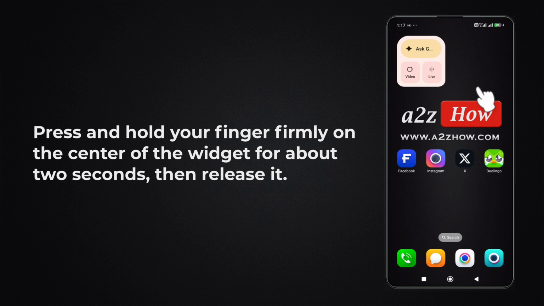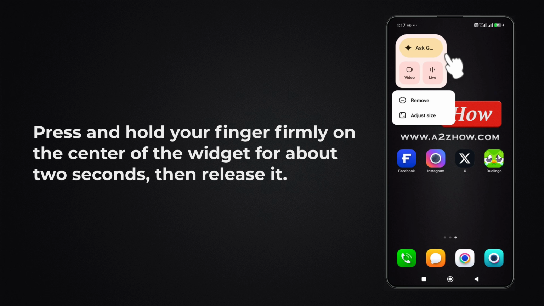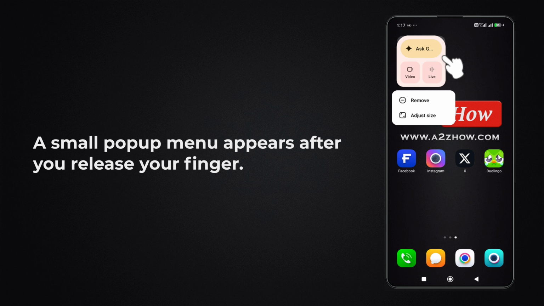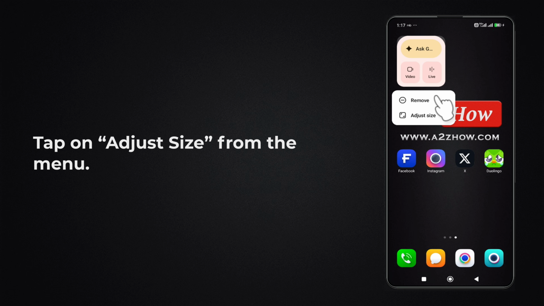Press and hold your finger firmly on the center of the widget for about 2 seconds, then release it. A small pop-up menu appears after you release your finger. Tap on Adjust Size from the menu.